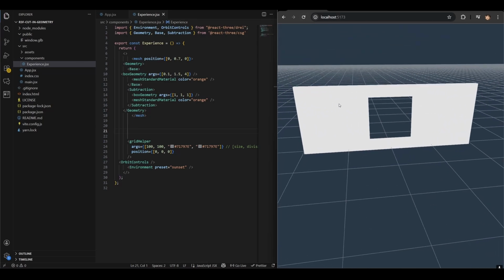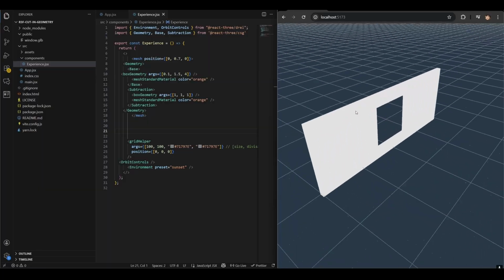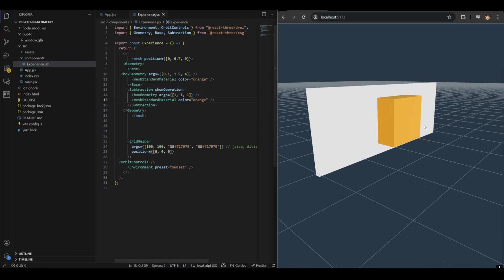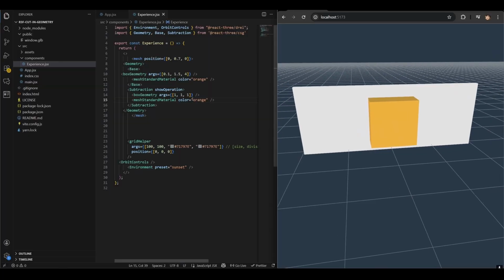Okay, so check it in our code. So you can see here is the cut in our wall already created. Okay, you can see how it's working, like how the cube is cutting it. So for this we will use the attribute of show.